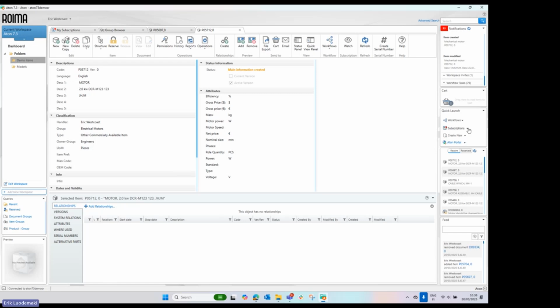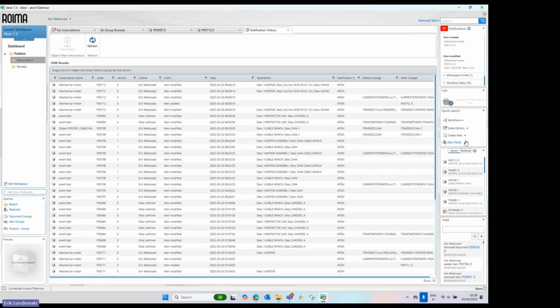If you want to browse all the notifications that you have previously received, there is also a notification history tab available where you can see all the history, all the notifications.